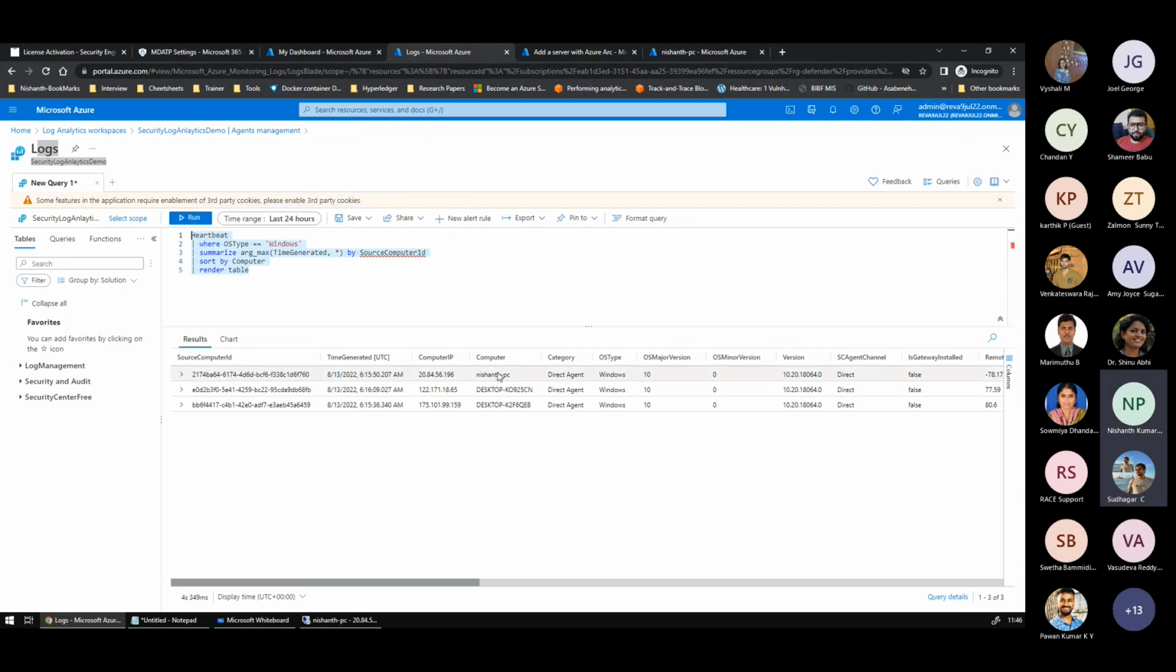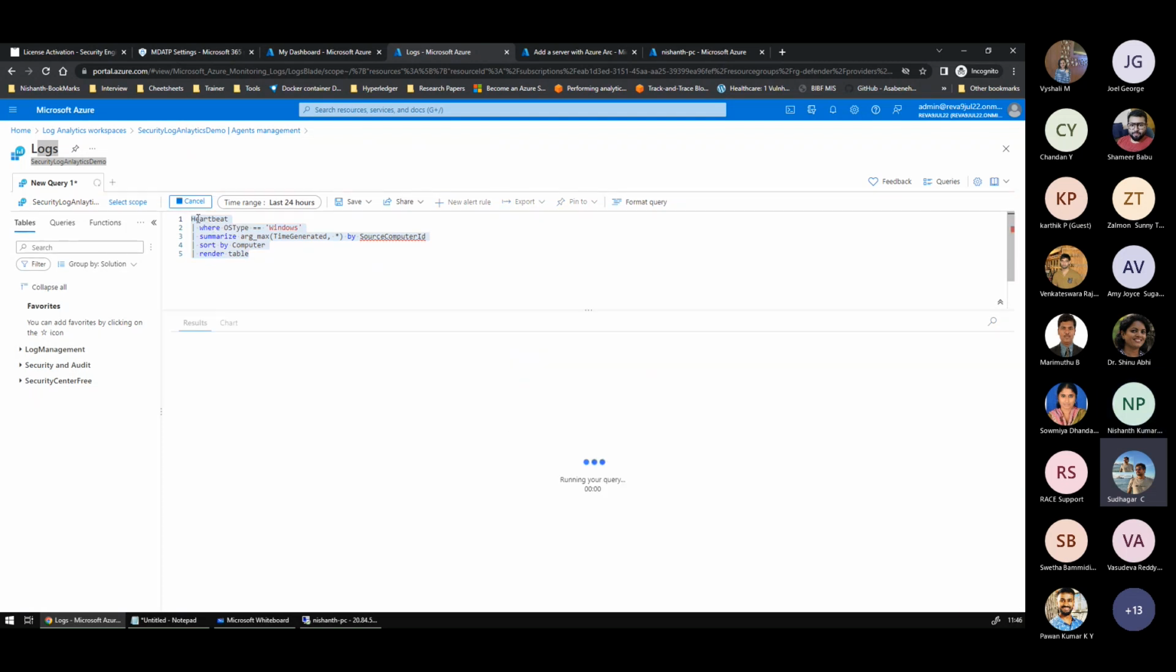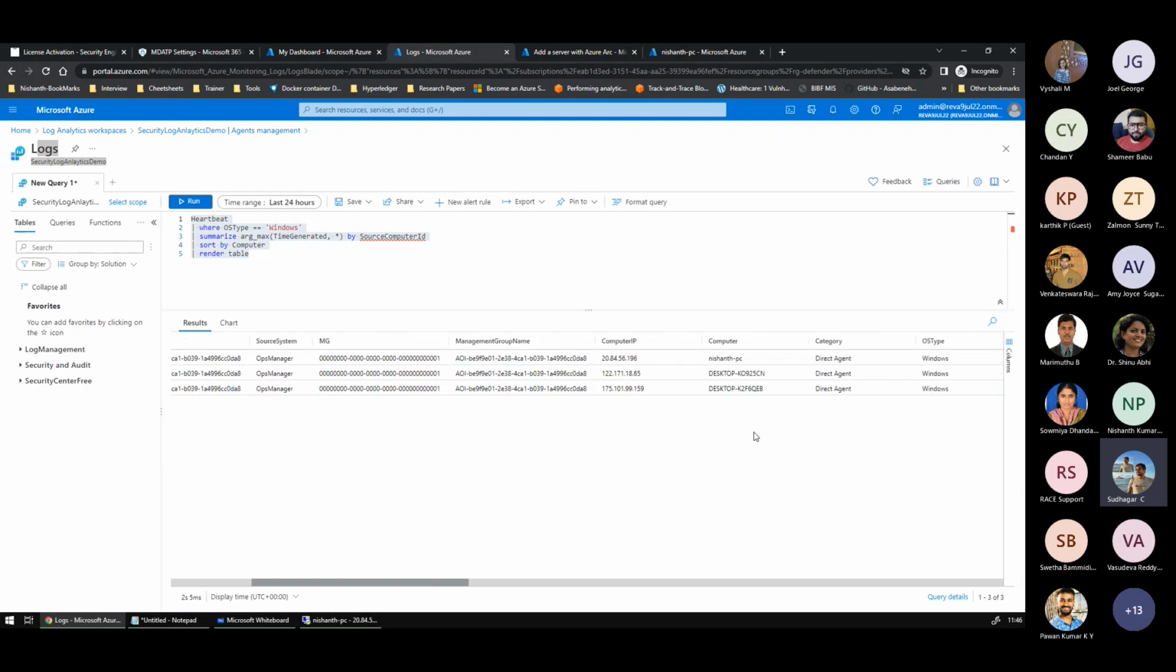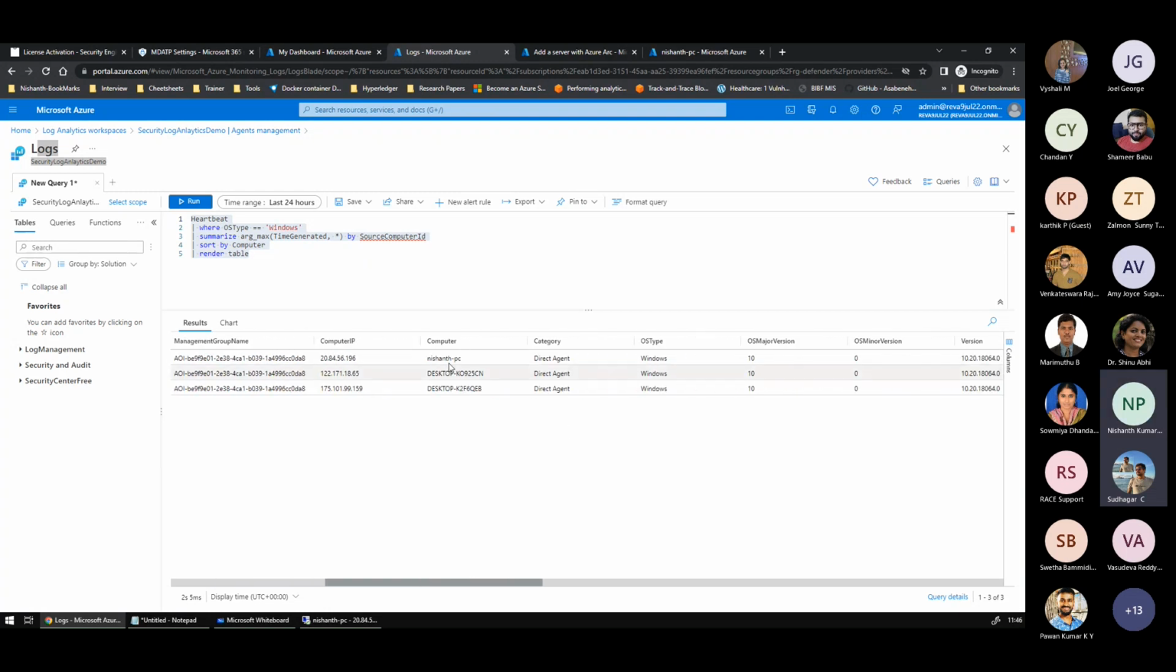Oh, my Nishant PC also got onboarded. No, all the 3 machines got onboarded. It took time, yes, but all of them got onboarded. You see that 3 machines got onboarded and the logs are here. Now this is where I'm going to start writing. This and all is just onboarding a system. Whatever you have done is just onboarding a system, not writing a Kusto query.